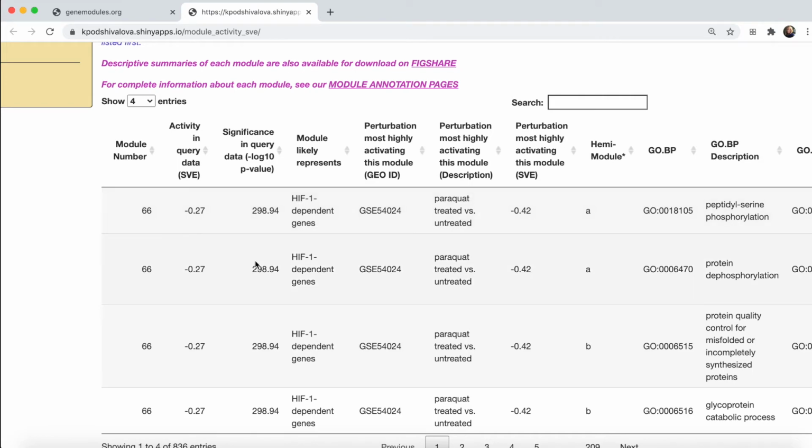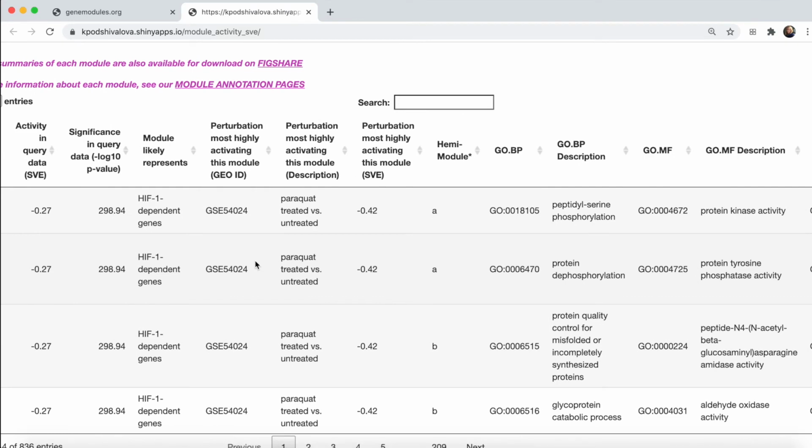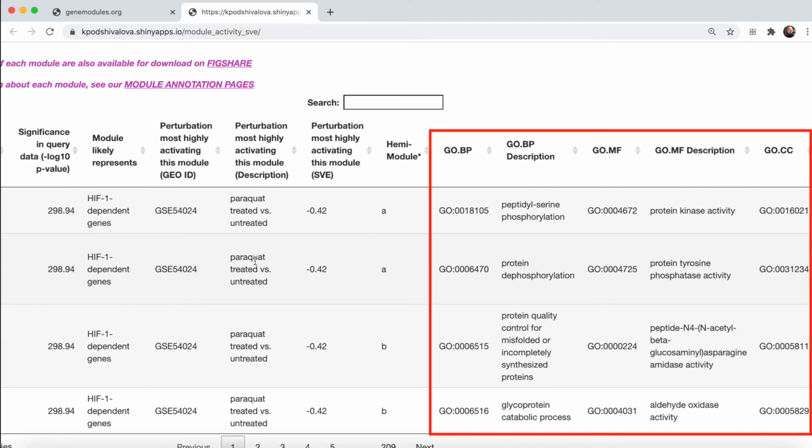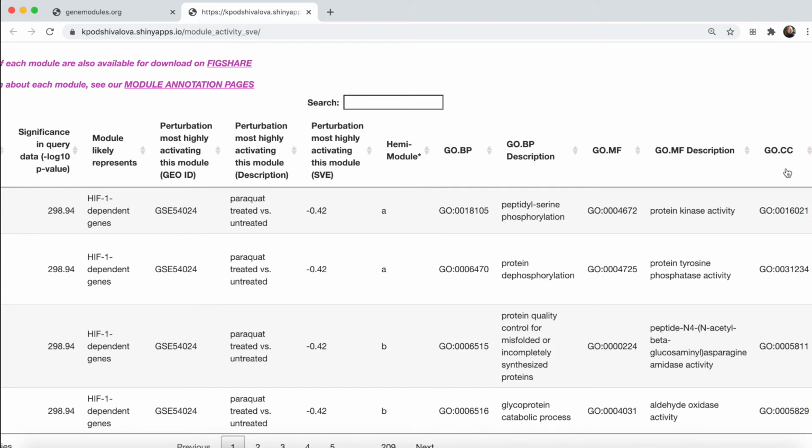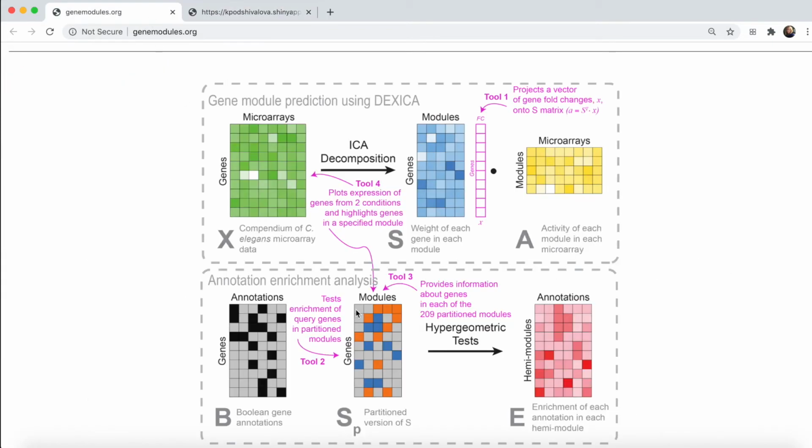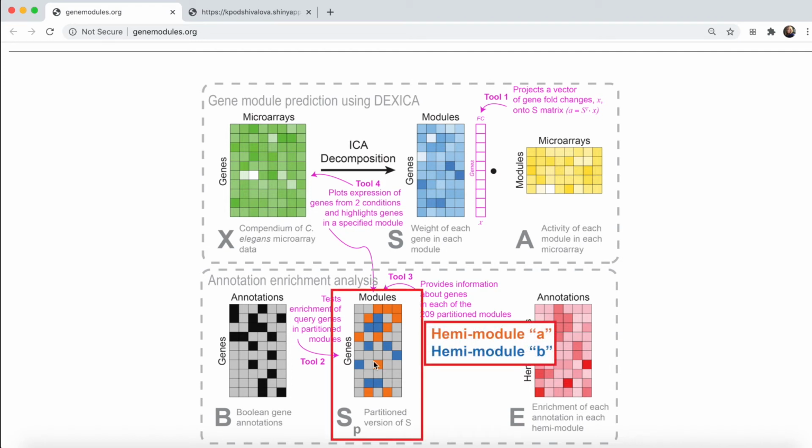This table also shows the top 2 GO terms enriched within genes that constitute each module, separately for the 3 GO categories. Every module consists of 2 hemimodules. These are sets of genes regulated in opposite directions within a module. You can see that here on the partitioned module definition matrix in 2 different colors.